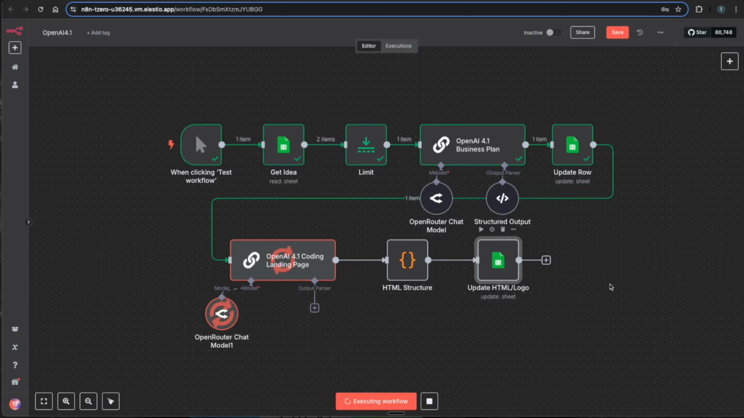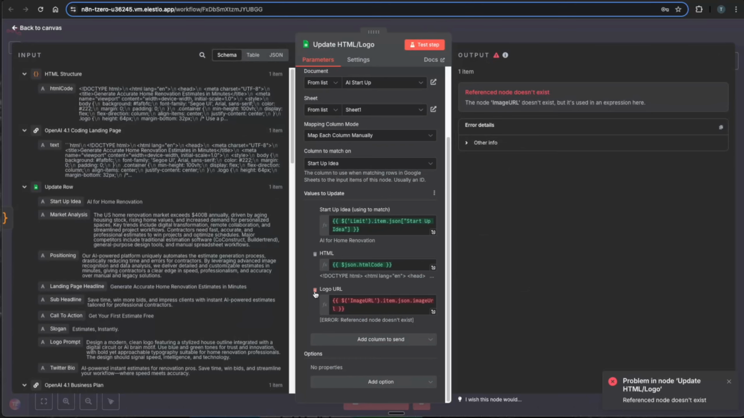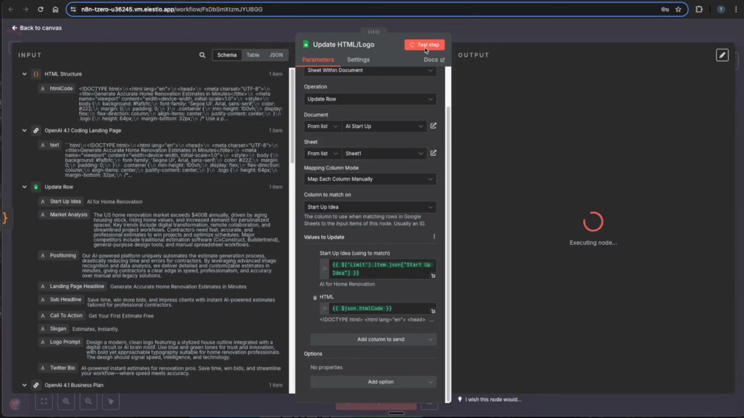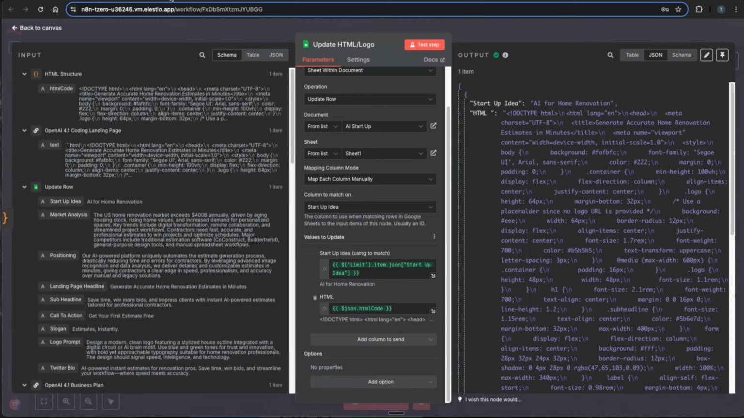And then this will actually code the entire landing page, which I'll be copying and pasting into a code editor. And we don't have any URL. Let's go ahead and test this. Okay, let's hop back to our Google Sheets and see how it did.